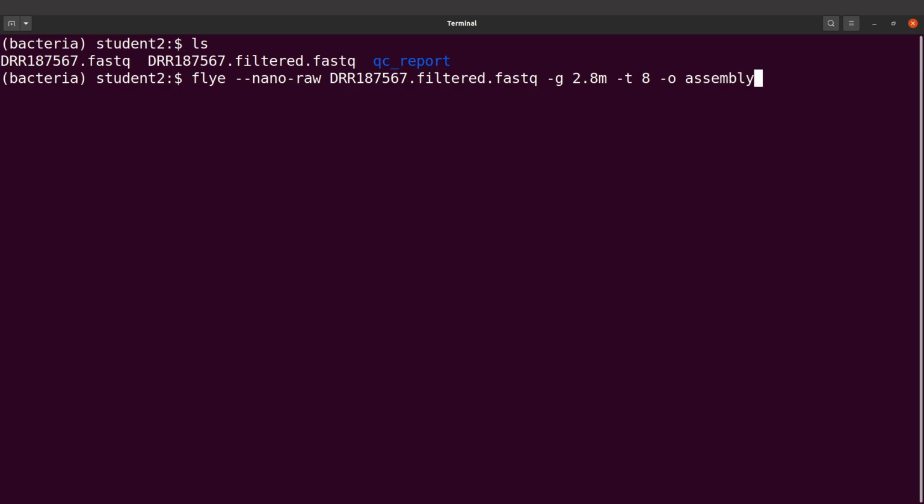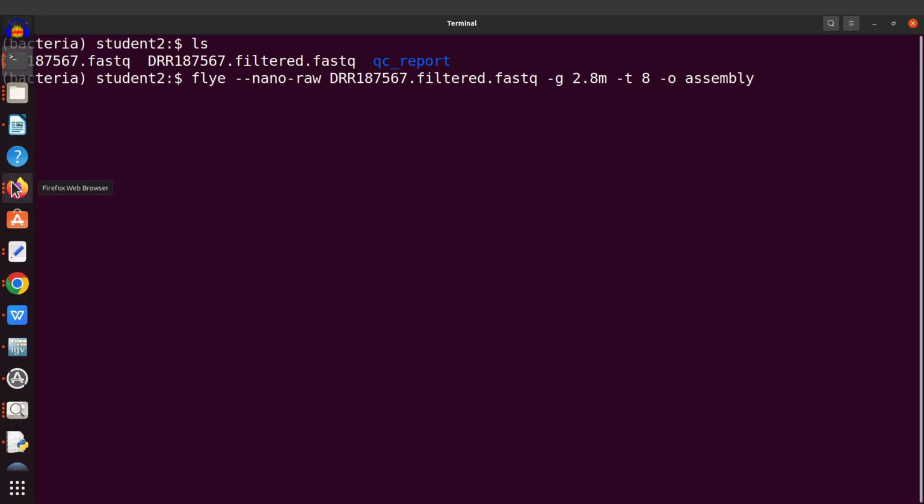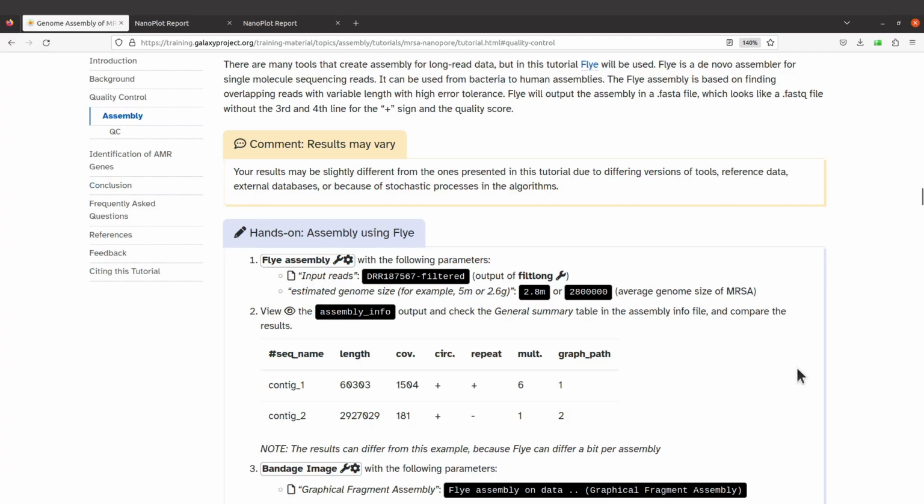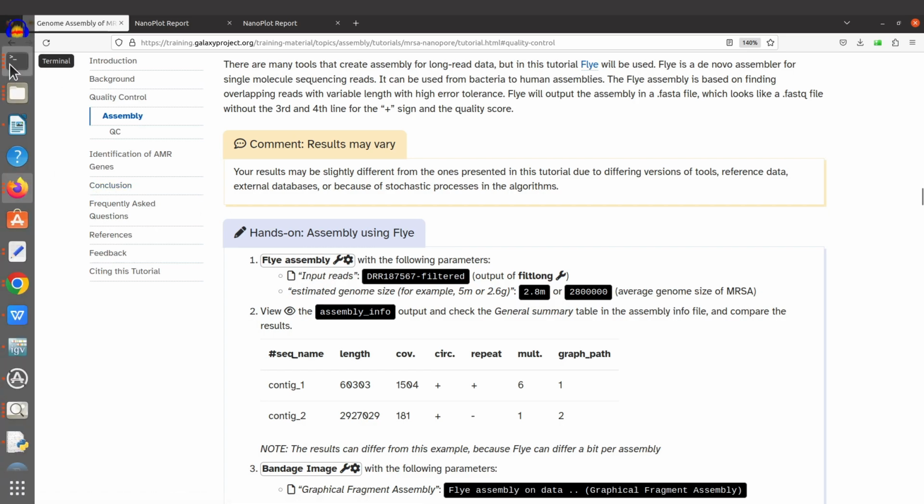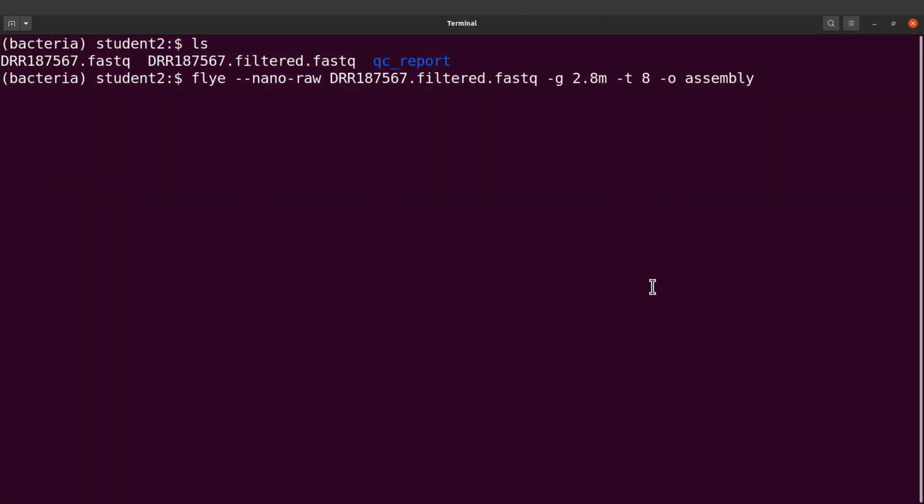But for this tutorial, we are going to use the default settings with respect to the polishing because I want to follow the instructions that have been given in the Galaxy tutorial page. Here, they didn't indicate the polishing option, so I'll leave it. Maybe another time I'll include that. All right, this is the final command to assemble our data. So let's execute this command.